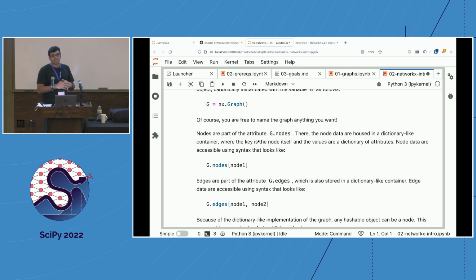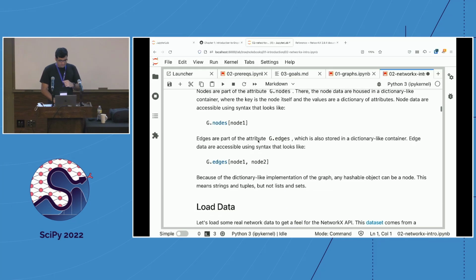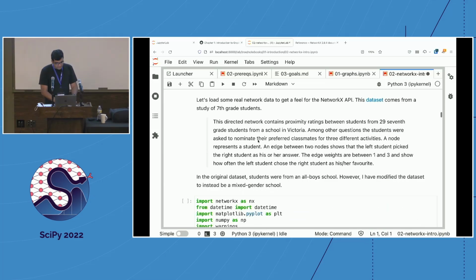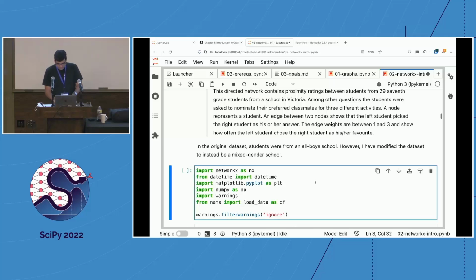If you want to access a node that you have added inside this network, you would do g.nodes with square brackets, and you just try to get that node. For edges, you could use this syntax, g.edges, node 1 comma node 2, and it will give you all the information about that particular edge. So let's play around with some data first.